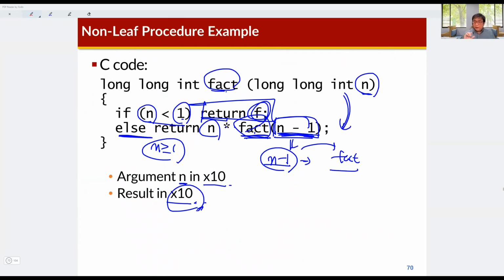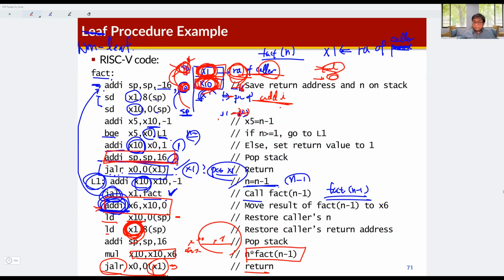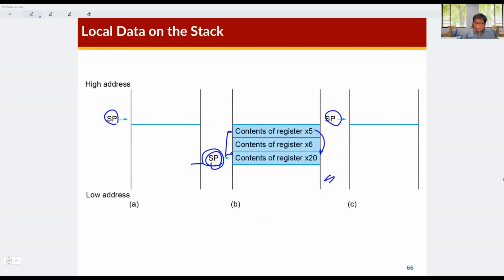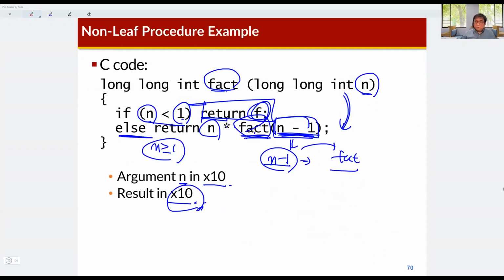In this recursive function, as the X1 can be overwritten by another function call, the main technique is to store the contents of X1, the data in X1, to the stack memory. And then when the program returns from the other function, this return point is also restored from the stack. So that's how the non-leaf function call is implemented. So just understand. This is a little bit tricky. The function call is a little bit tricky, but the recursive function can be more tricky.